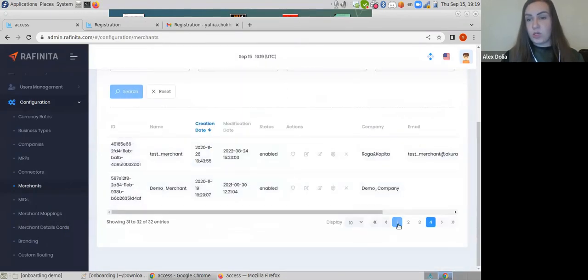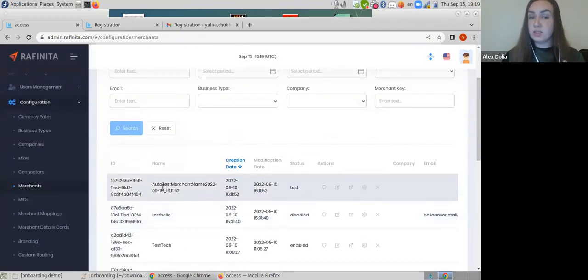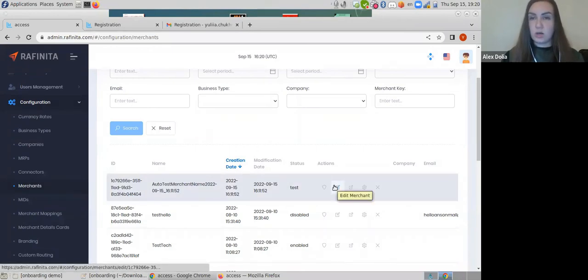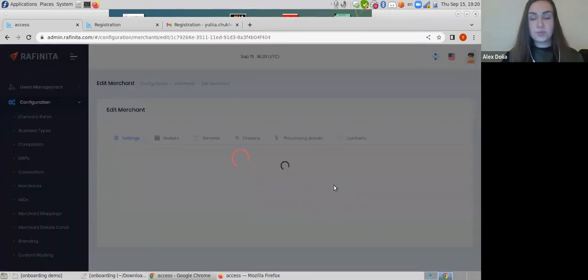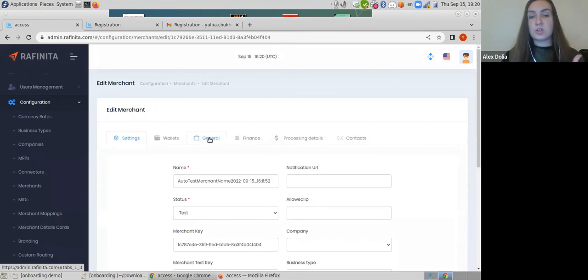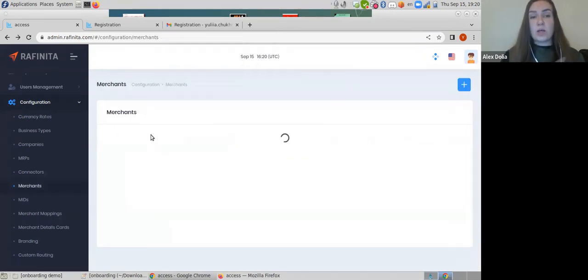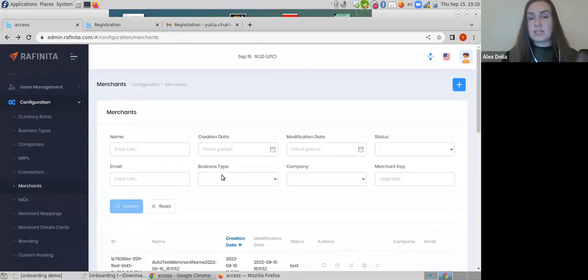If we go here, we will see that in the system right now, a new merchant was created and it's in the test mode, and we can just review this merchant information. As you remember, we had a few sections in the forms like general, finance, and processing. So we are able to go here to see what information our merchant filled in, to review it, to check it, to go through compliance, so whatever our business flow is. And once it's okay, then we will be able to set it to the live mode.